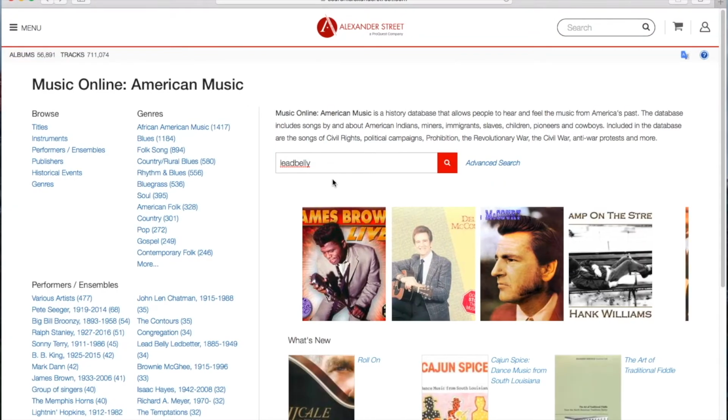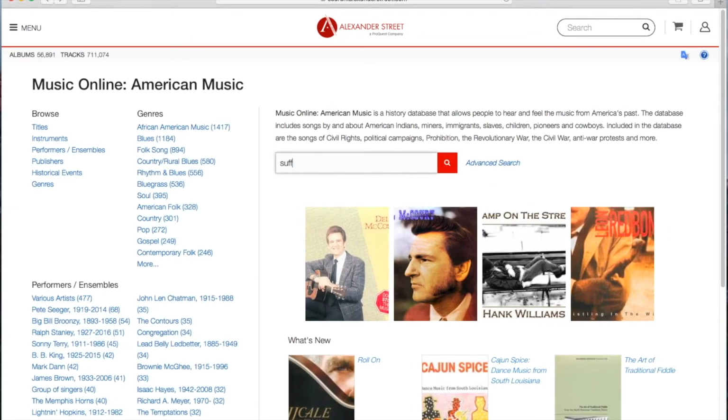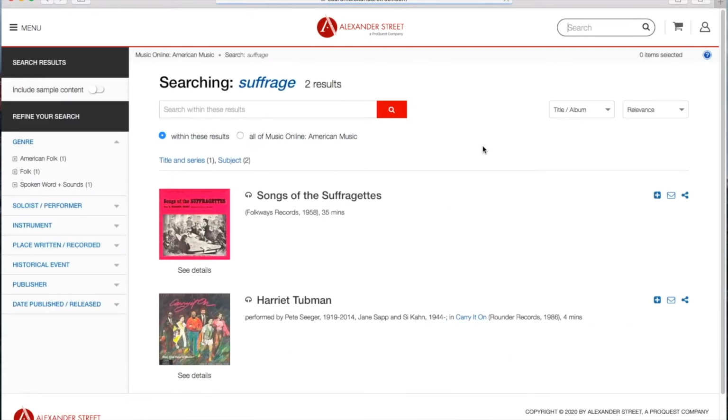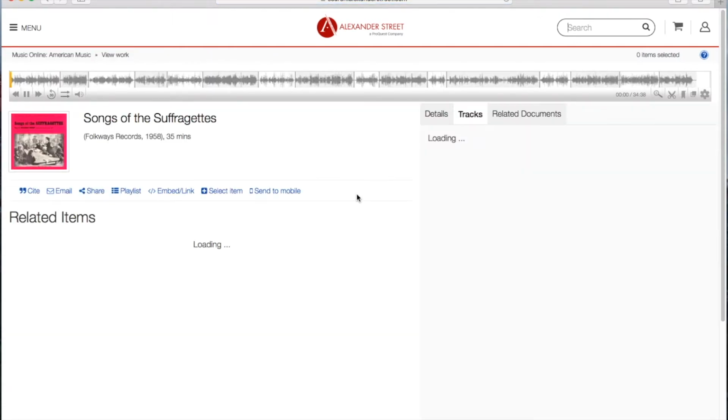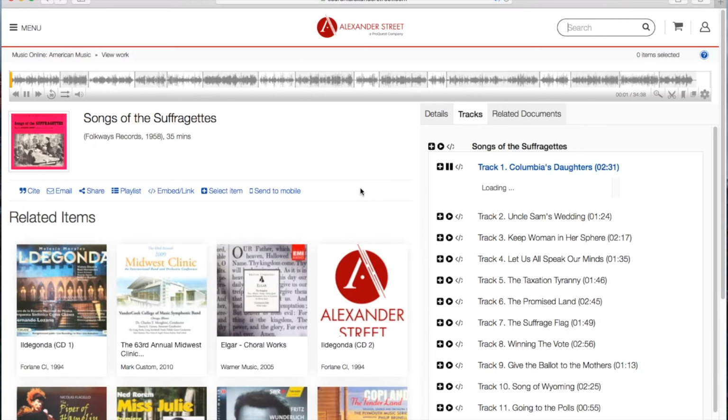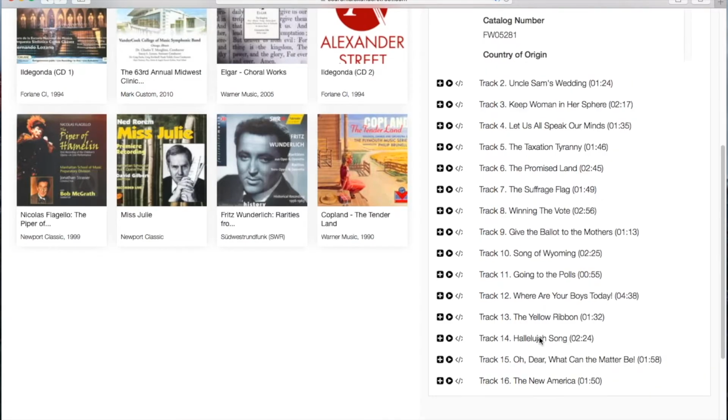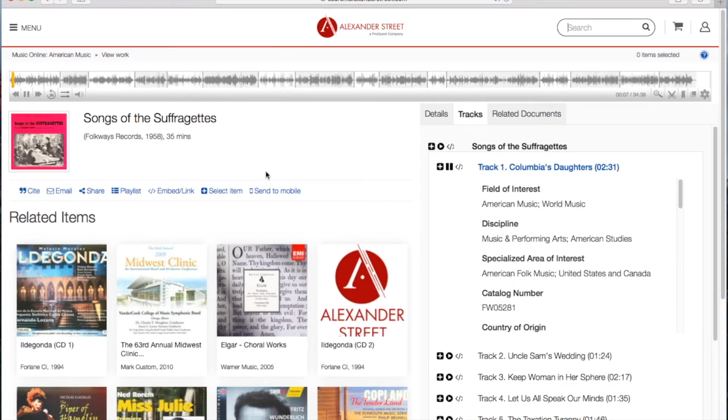This year is the 100th anniversary of the ratification of the 19th Amendment, which gave women the right to vote in the U.S., and there were lots of songs connected to the suffrage movement, so let's see what we can find. Indeed, here we have Folkways Records' Songs of the Suffragettes. So we'll click on this, and it looks like we'll have 16 or so tracks. Yeah, 16 tracks of really interesting music that was written as part of the women's suffrage movement.